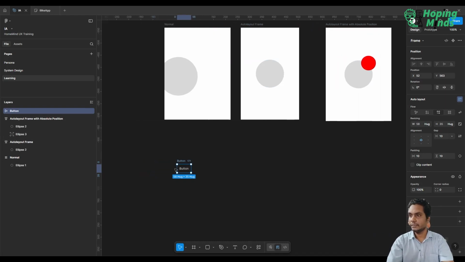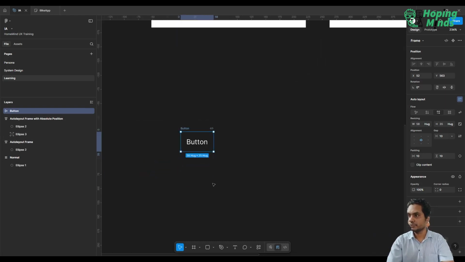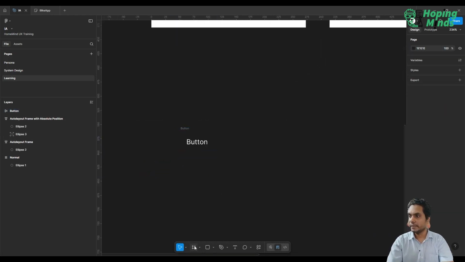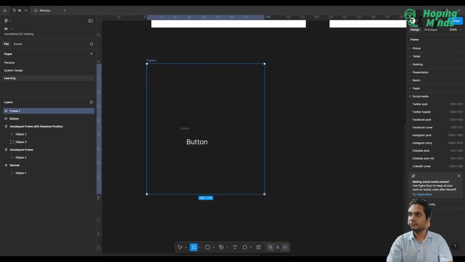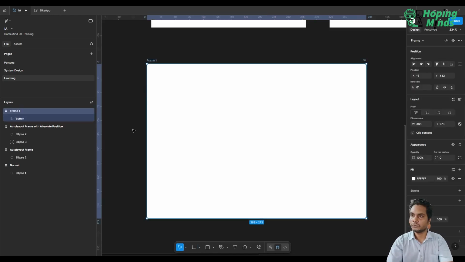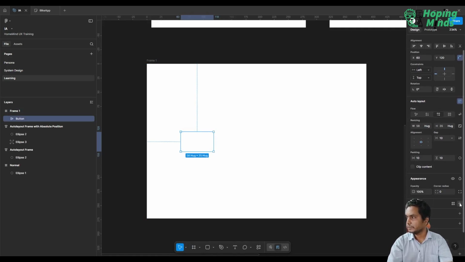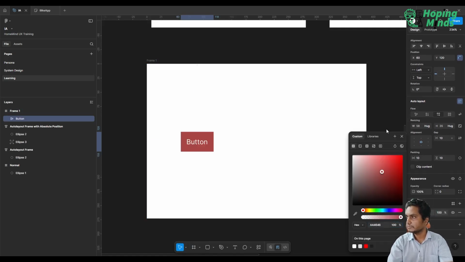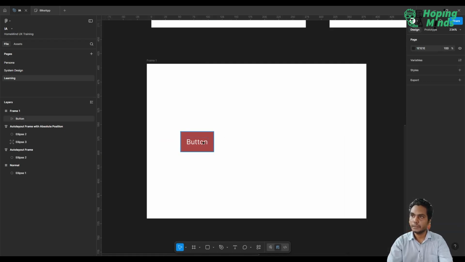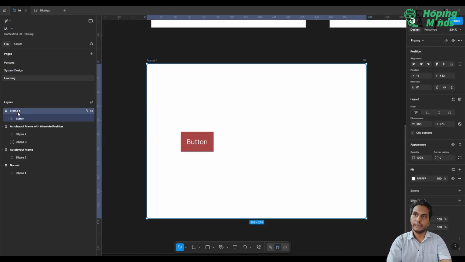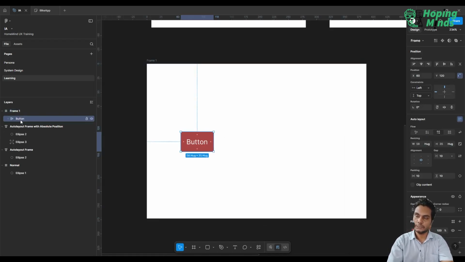So I'll just make it larger for you to understand, and let's bring it inside a normal frame so it is more visible, and we can give it some color. We can use fill to add some color. Let's add a normal color here. So you can see this frame, this button is a parent frame of button.